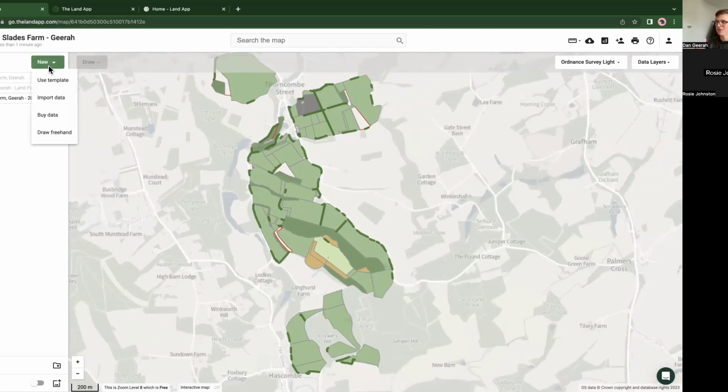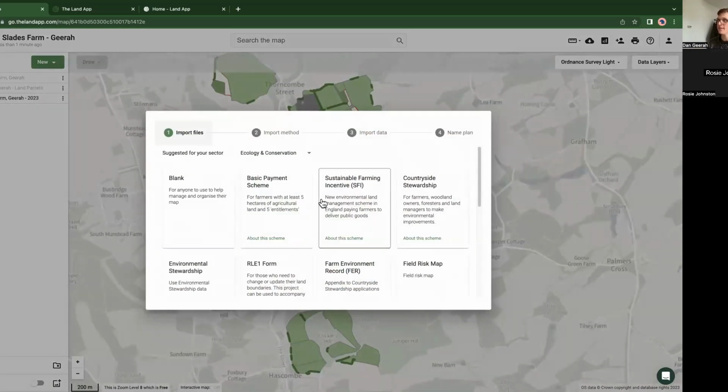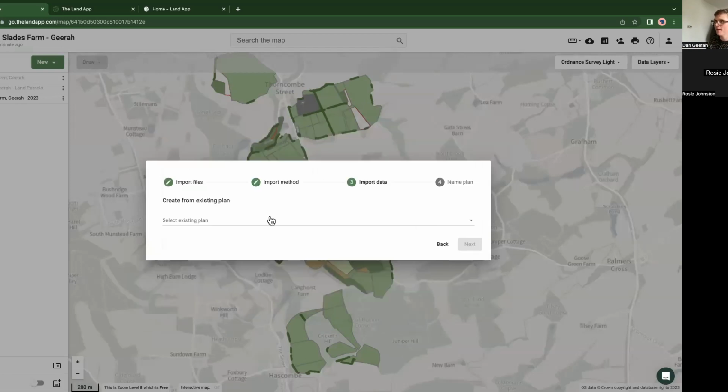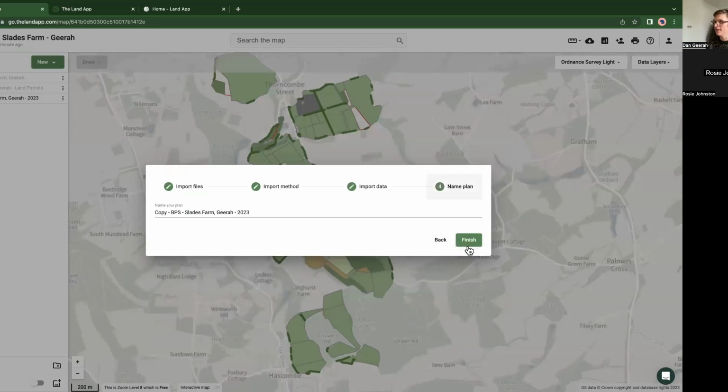I'm going to hit new. We've introduced a new workflow. Hit new, choose use template. This time I want to find the countryside stewardship template. I'm choosing countryside stewardship. And what I want to do is create it from an existing plan. So rather than starting from scratch and importing new data, I want to use the existing BPS plan because it has, for example, my hedgerow lines on there as well. I then select the existing plan. So I want to create a stewardship from my existing BPS, hit next. And this time, again, checking Dan's infographic, going to look at naming it correctly, Slade's CSS, hit finish.